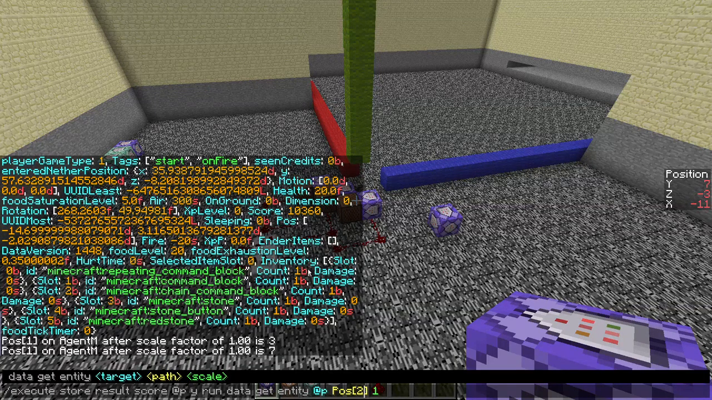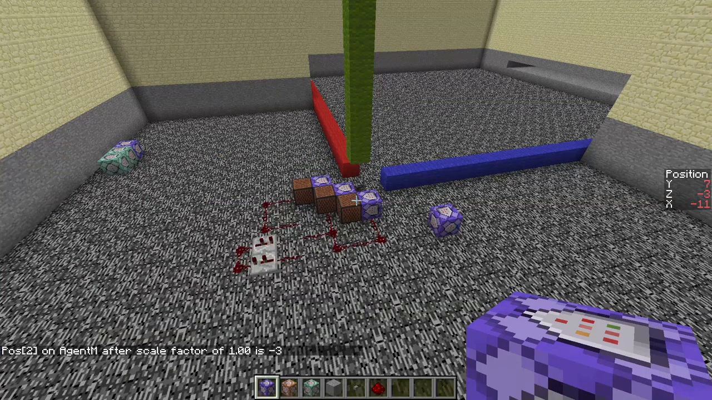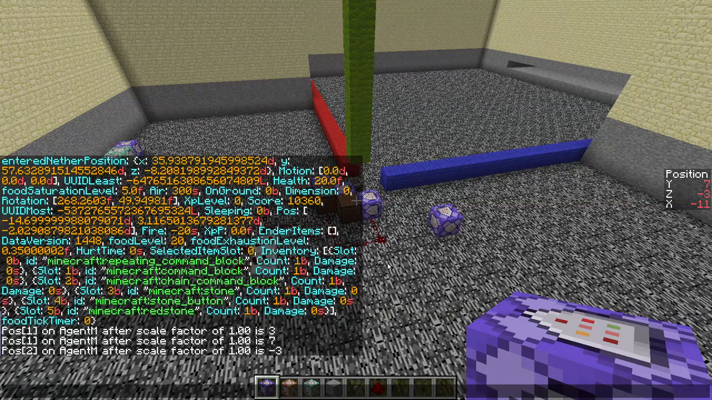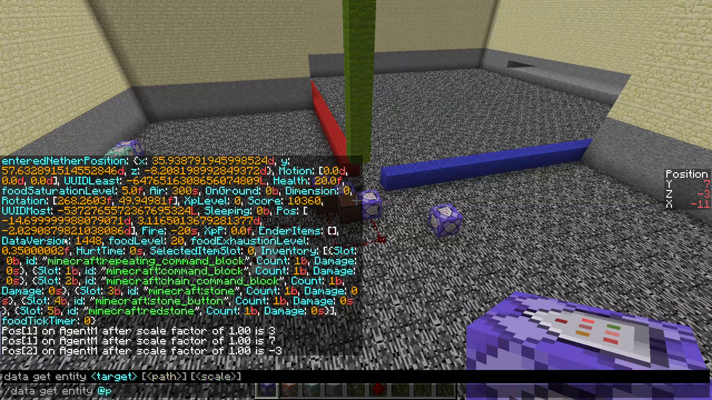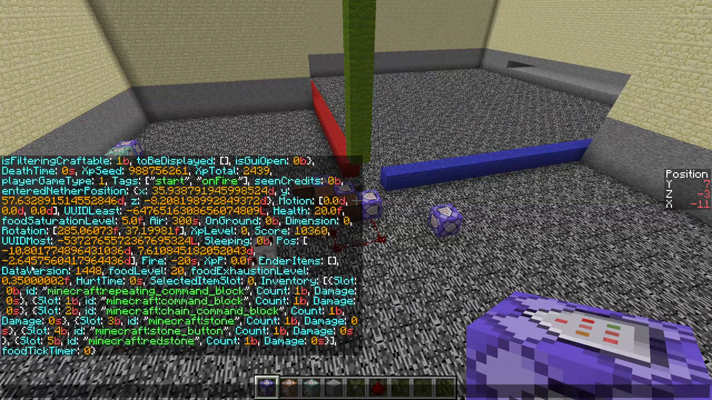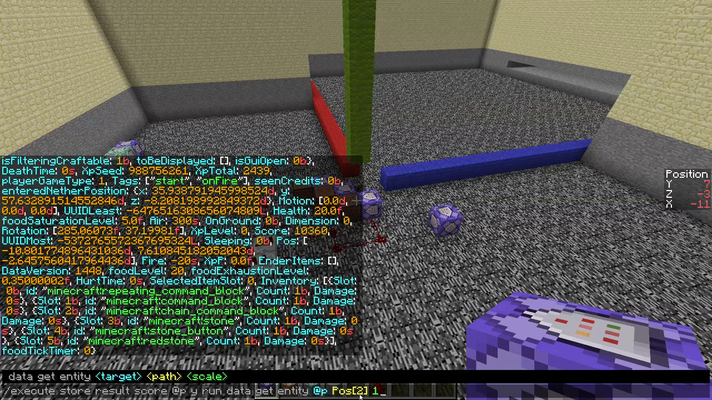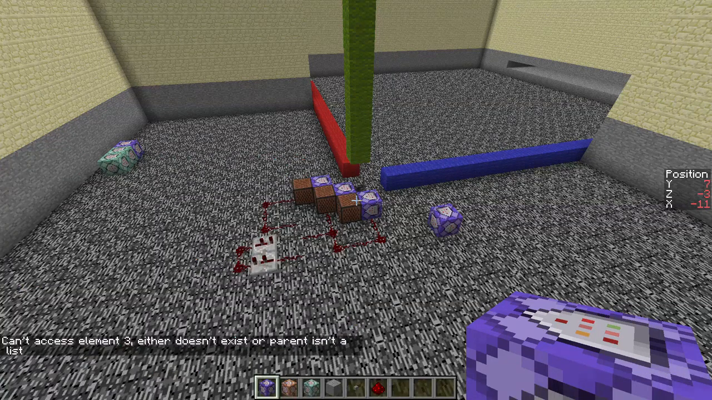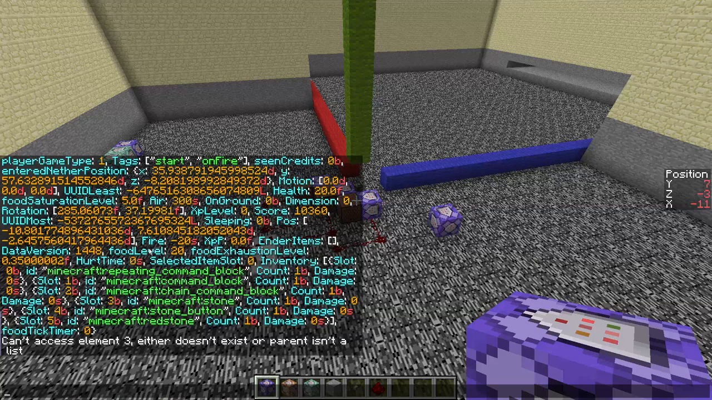Take Pos[2]. We expect to get -3, because it's already -3, and if we get the data of ourselves, we can see -2.6 is rounded down, or rounded up to, or, yeah, rounded to -3. It's actually just rounded to the closest integer. And because that's the 0, first, second element, we define it as Pos[2]. Try Pos[3], however, can't access element 3 because there is no element 3, so it's not 1, 2, 3, it's 0, 1, 2. 3 doesn't exist.